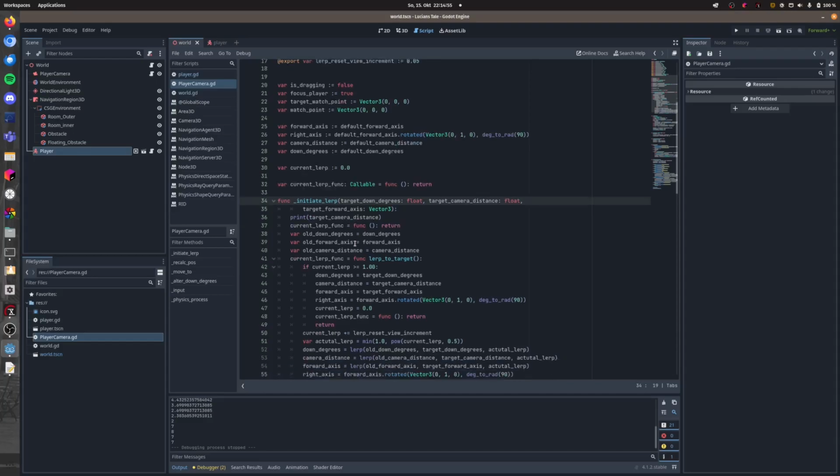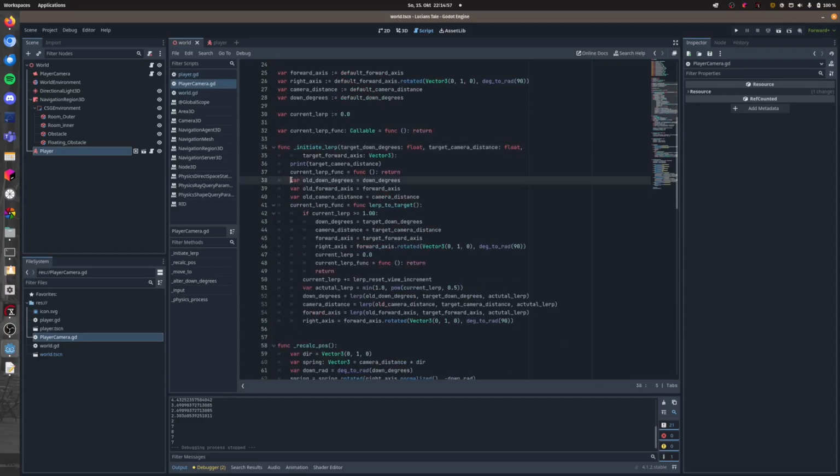If we go in this function again, then inside this function, these three old variables, like the old down degrees, the old forward axis, and the old camera distance, are saved inside the function, so not as a global variable. And these can be used inside another function which is defined here. Then we can do the lerp functions.